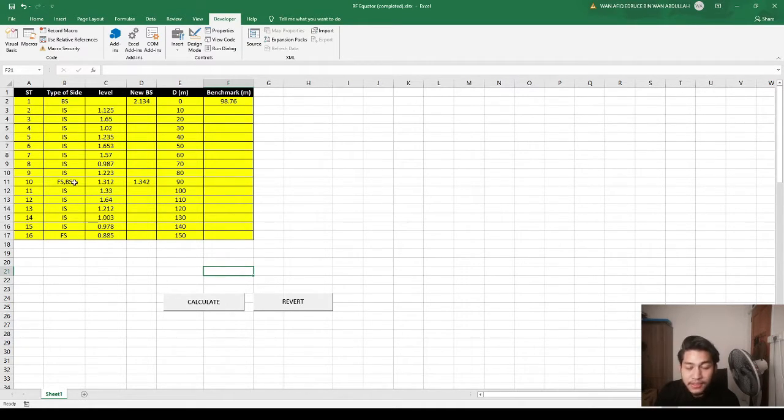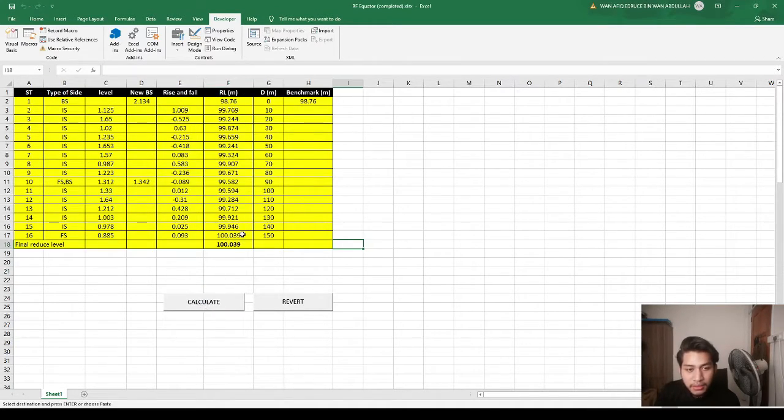And let's say if the front side meets the back side, for the front side value, just key in the level column, and for the back side, just key in the value in the new backside column. Now, after we key in all of the data, just simply click calculate, and it will automatically calculate the final reduced level.